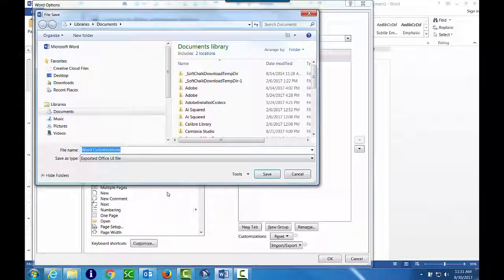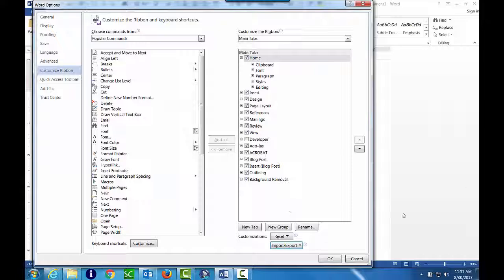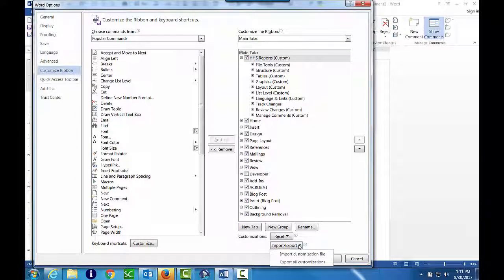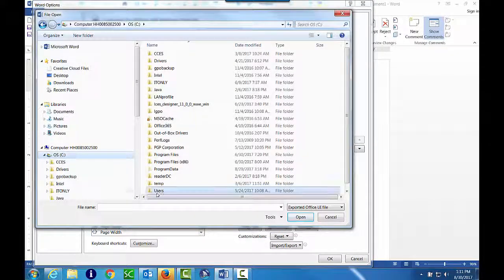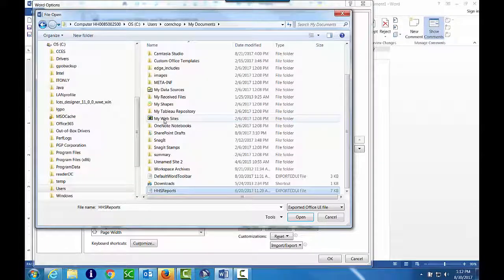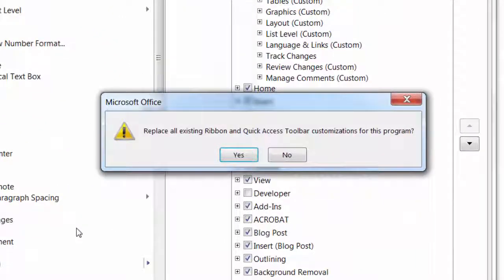When prompted for a file name, type any name you choose. I'm going to name mine Default Word Toolbar. Word will add the .exportedUI extension. Save the file. Click the Import/Export drop-down button again. This time, from the list of options, choose Import Customization File. Browse to the HHS Reports.exportedUI file and click Open. A warning will appear: Replace all existing ribbon and quick access toolbar customizations for this program.